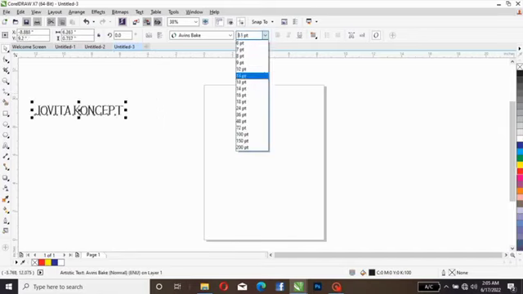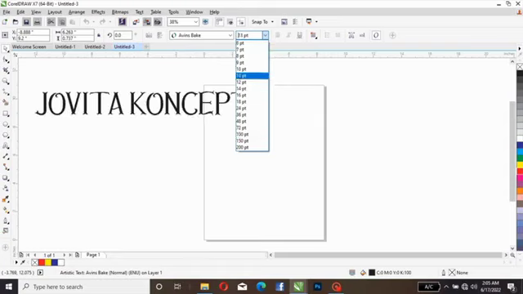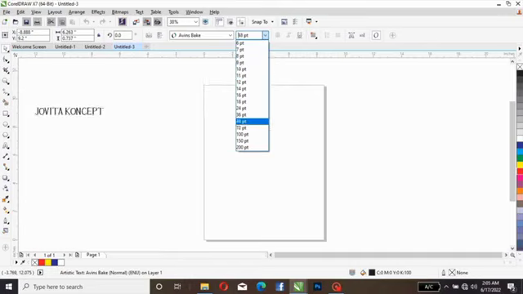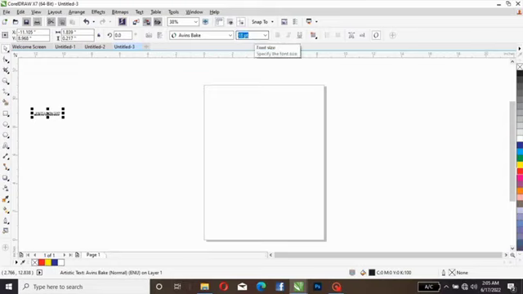Now the next one is the font size. You choose the size of the work you're working on from here. In case the size you're looking for is not here, you can click or highlight here, then type in the size you want. You see, this is 45, and this is the size I want.